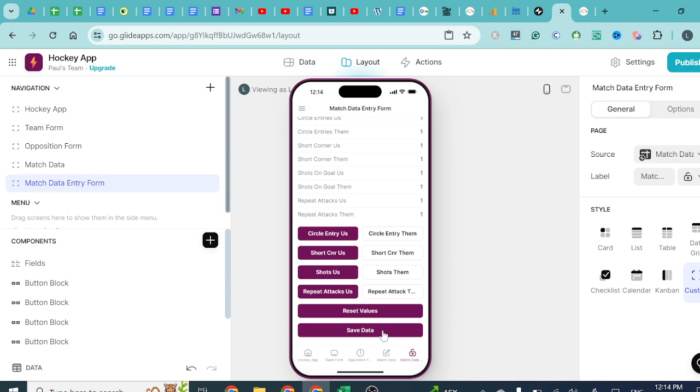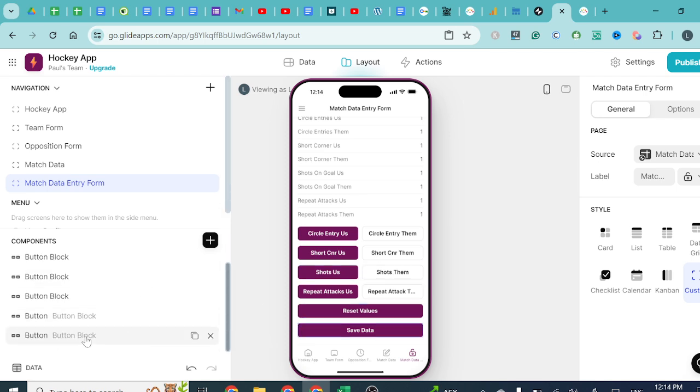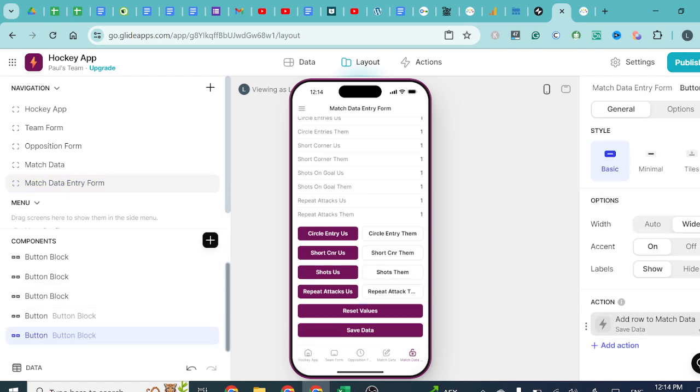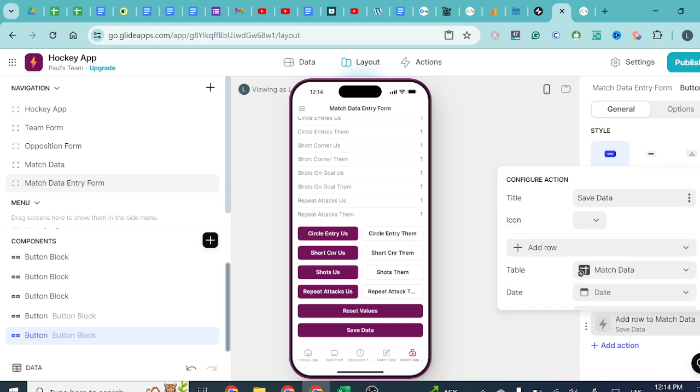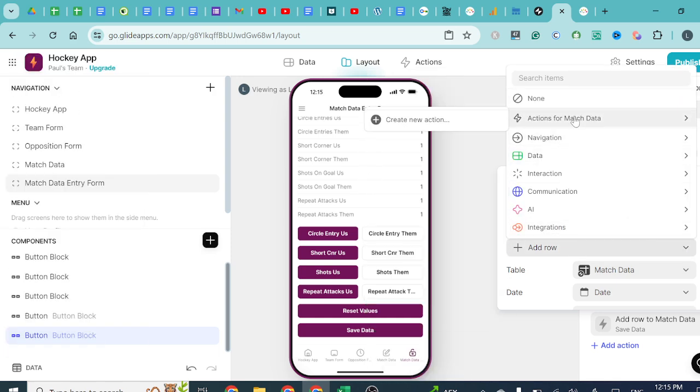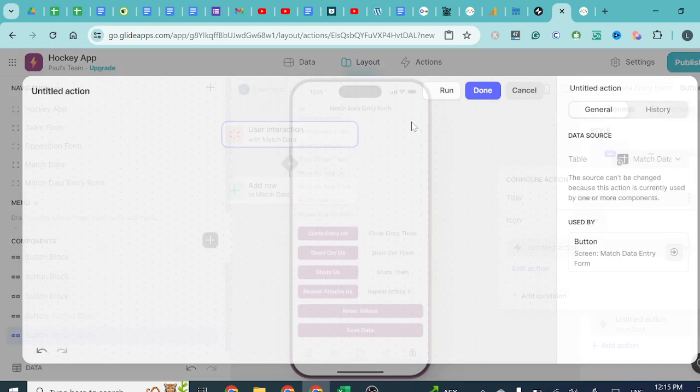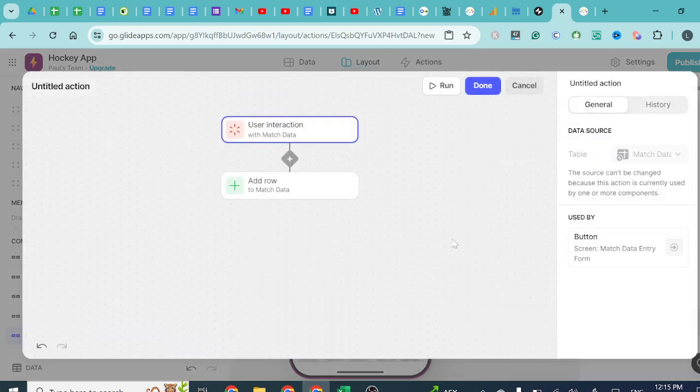Now, in addition to this, we want this button to do a few other things. So we need the button to be able to actually do multiple things at once. Okay, so if we go back to the button here, what we then want to do is go to actions for match data. So we're going to create a new action. What this does is it allows you to put multiple actions into this thing. So basically that means this button is going to do multiple things in one click.